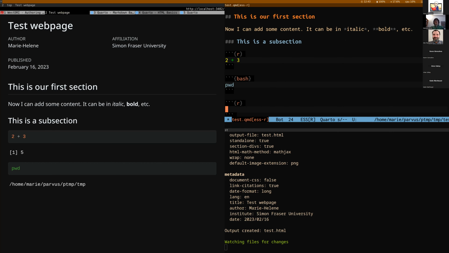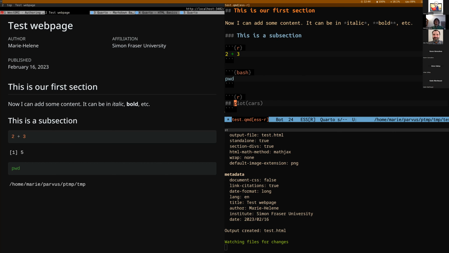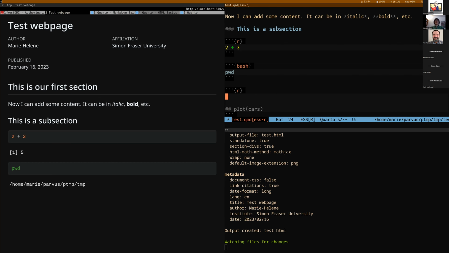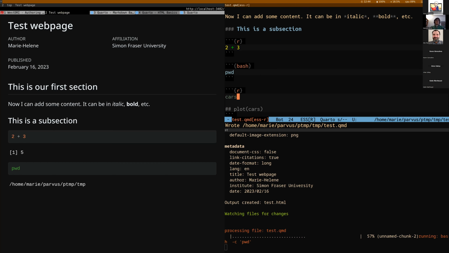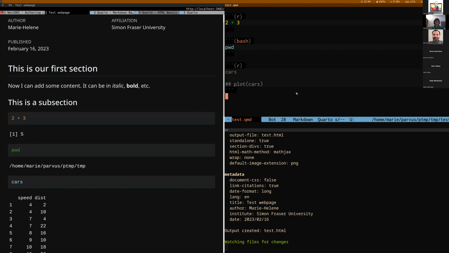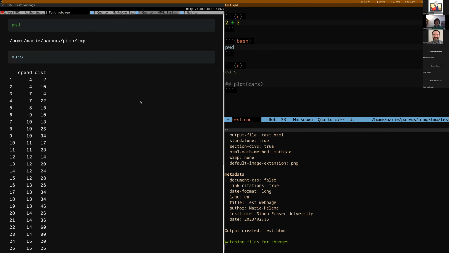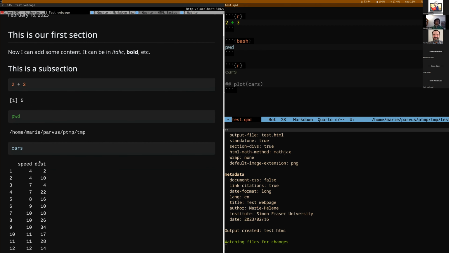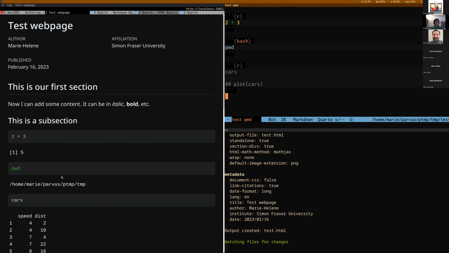Let's try some plot. R comes with a number of data sets pre-installed. One of them is cars. So actually, let me comment that. Let's explore what the cars data set is, in case you are not familiar with it. Cars is one of those data sets that comes with R, and I think it gives the distance it takes to stop when you are running at a certain speed. So this is the cars data set.